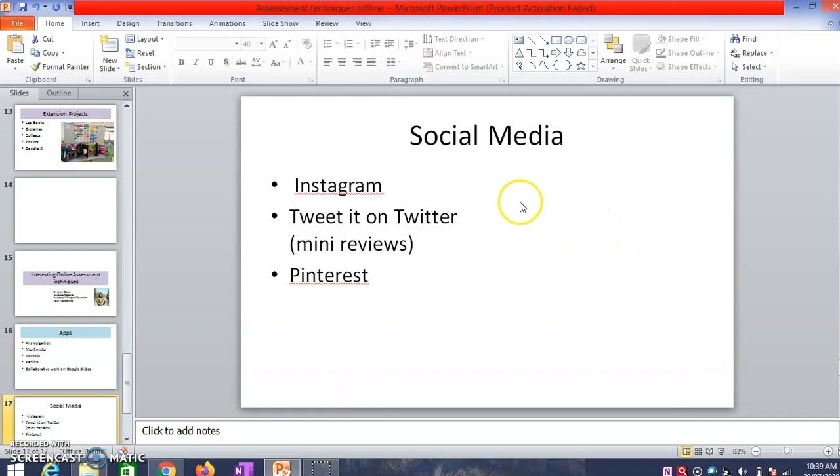You can also use social media such as Instagram, where you can ask the students to post a picture of their work. It could be something as simple as a teaching aid that they have prepared in order to teach a particular topic. It could be a lesson plan. It could be a concept map. You can also have them do mini reviews by tweeting on Twitter.